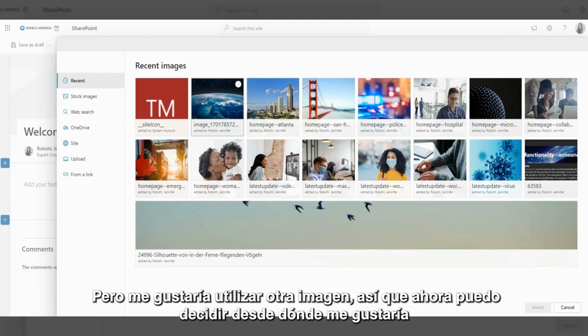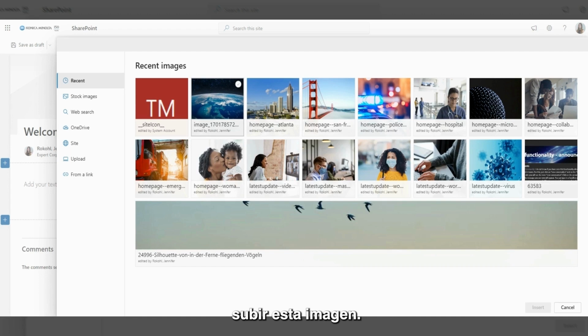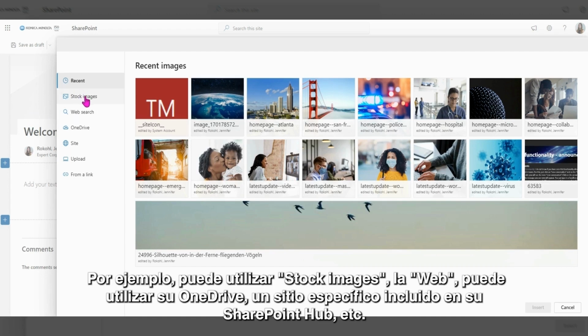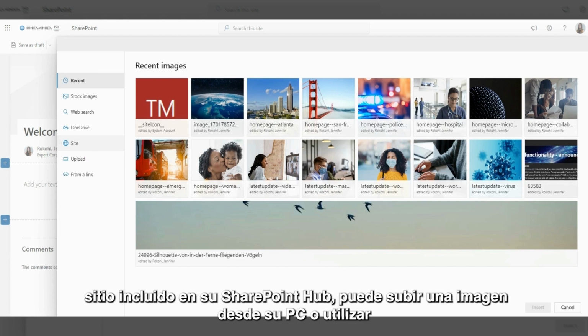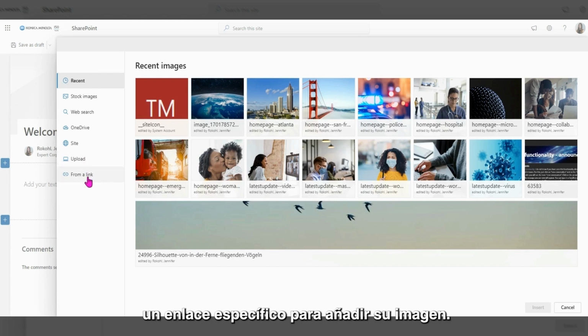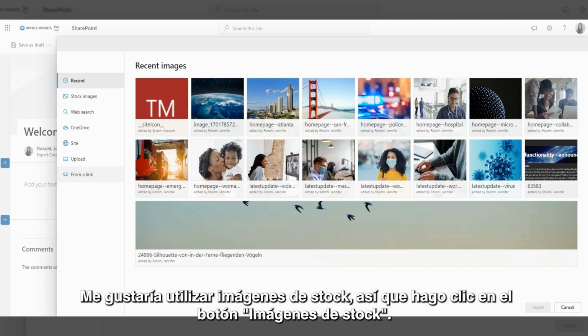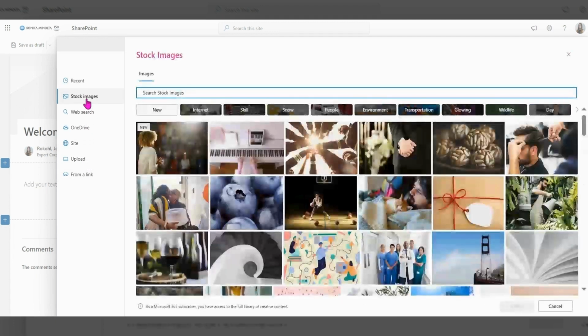So now I can decide from where I would like to upload this image. For example, you can use stock images, the web, your OneDrive, a specific site included in your SharePoint hub, you can upload a picture from your PC or use a specific link to add your image. I would like to use stock images, so I click on the button Stock Images.